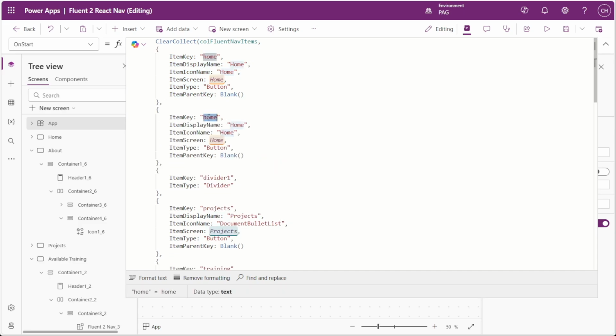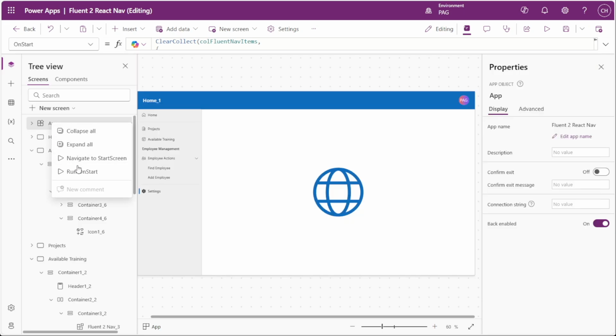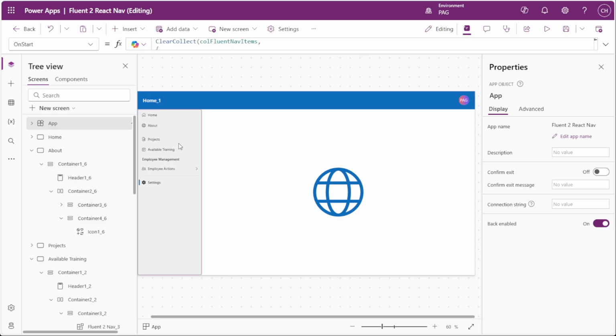We'll change the item key to About, the display name to About. We'll make the icon a globe, and we'll set the item screen to About as well. We'll leave the item type as button, and we don't want there to be a parent key for this item. If we right-click on App and select Run on Start, now we can see our new About screen listed in our navigation.